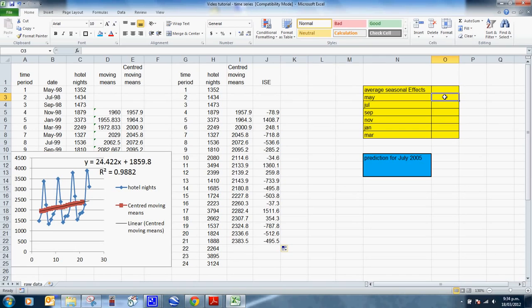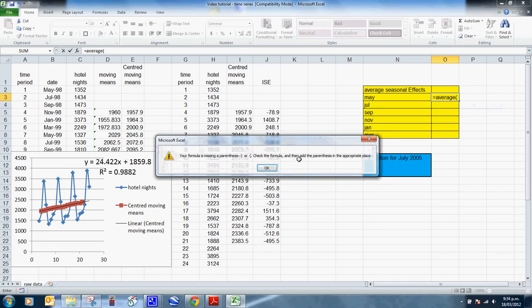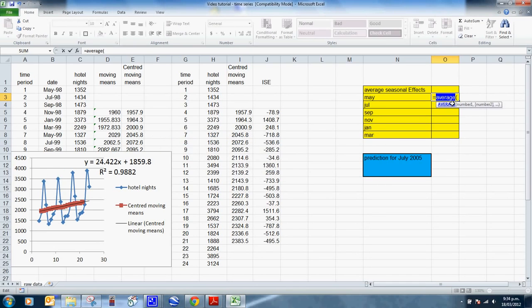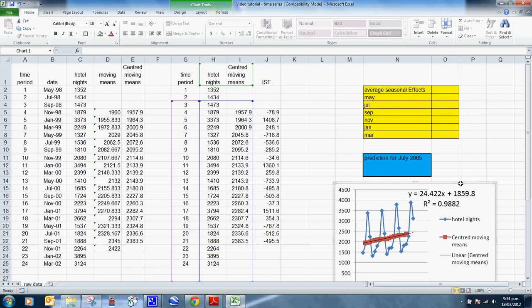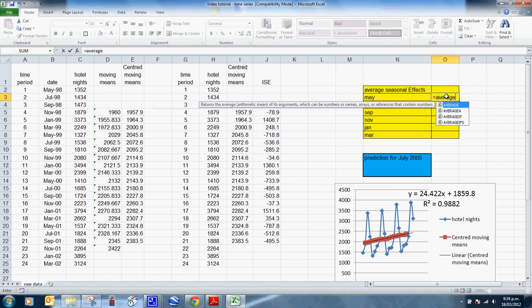Now this is a little bit tricky, a little bit fiddly, but again equals average, and this is the April and May 2-month block. So the raw data starts, let me just move this out of the way so I can see the original data. Okay, equals average.